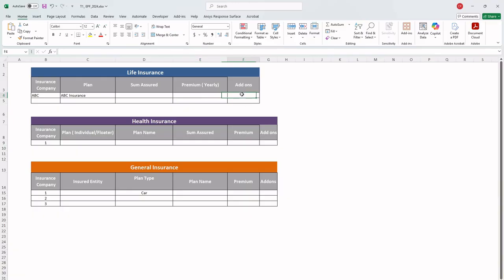Then you have to write down the add-ons, like critical illness and accident benefit. These add-ons you can write over here. Go to Policy Bazaar and calculate the premium using the tools present over there. It is not required to mention your mobile number over there. You can write any mobile number and you will get the amount of premium that you have to pay.